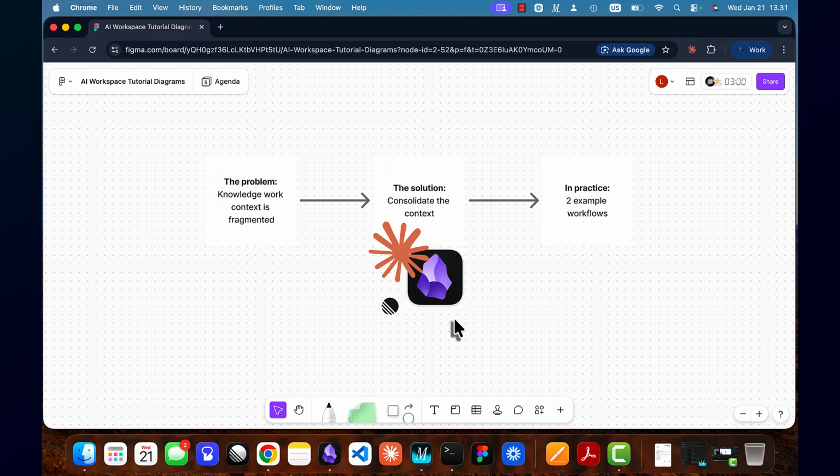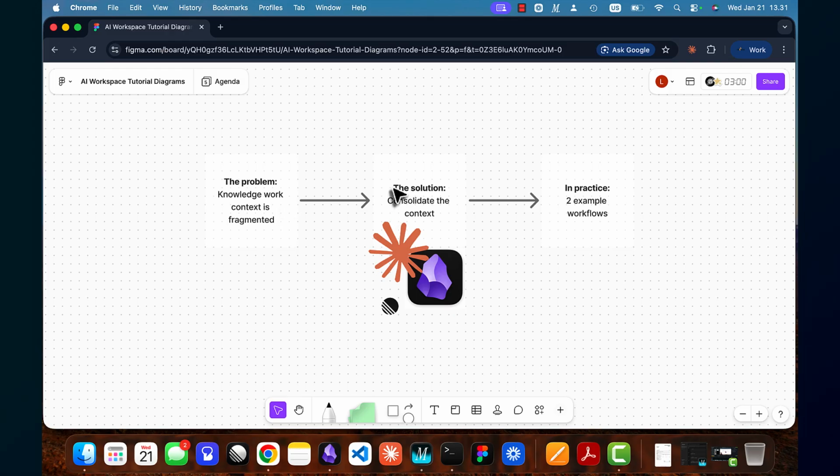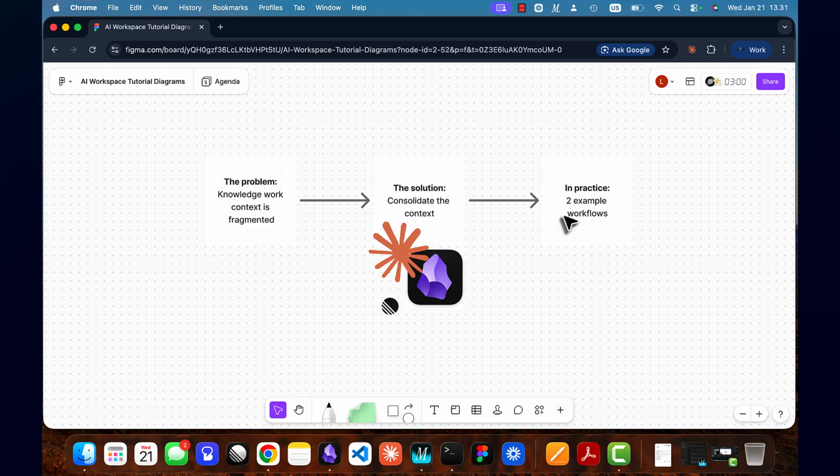That's it. So there we have it. That was a brief overview of how I have solved the issue that I've been having of fragmented context in my knowledge work, together with Claude Code and Obsidian and some MCP servers, and I gave a few brief examples of how that actually looks in my work.